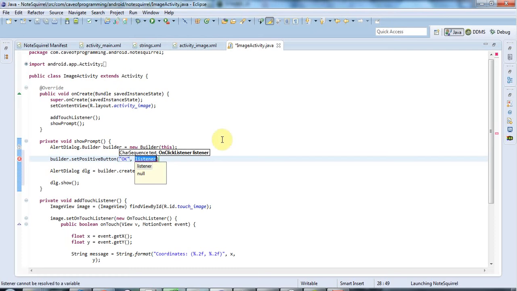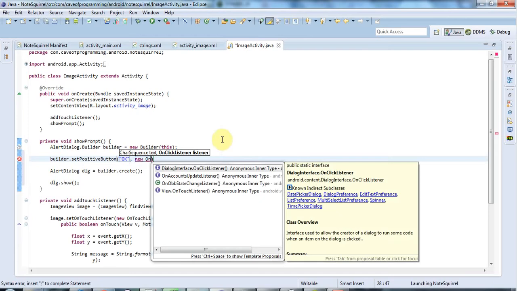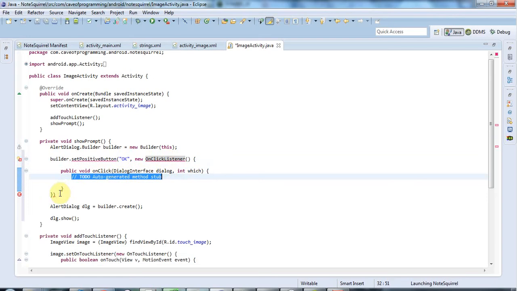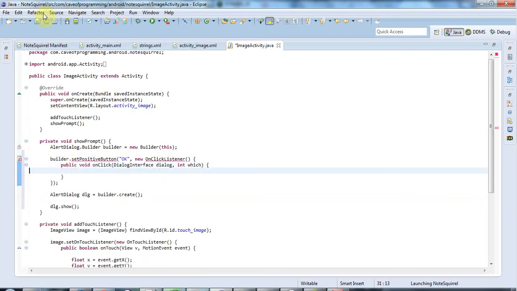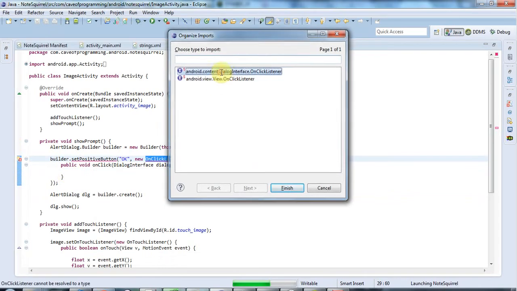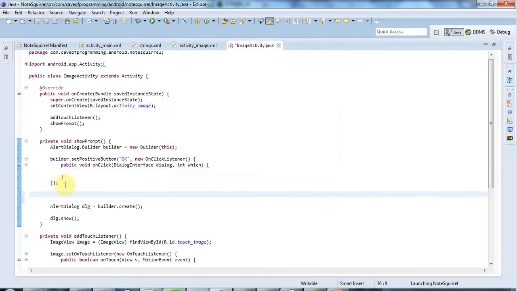And here I need an on-click listener, so I'm going to type new on-click listener, and this dialog interface dot on-click listener. This code is going to run when the user clicks that button, and actually I don't really need to do anything there, I don't think, so I might just leave that empty, and let's just add the import with Ctrl+Shift+O, and I want dialog interface.onClickListener. There we go. So that will add my OK button.